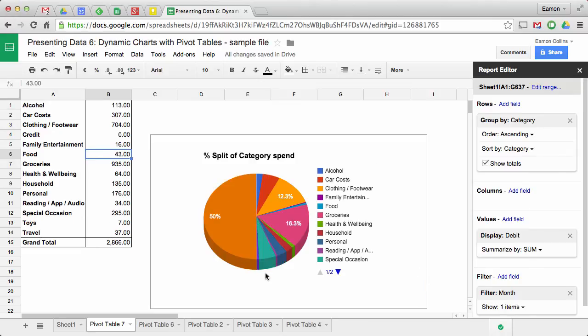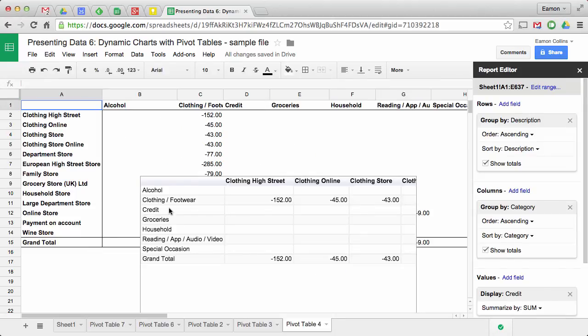So you can continue adding more data as you see fit. You can add a table and other types of charts.